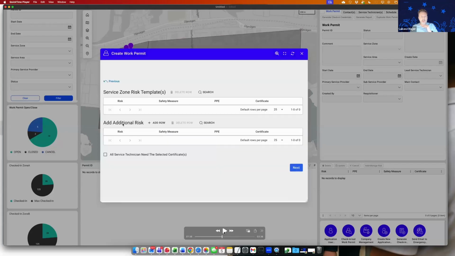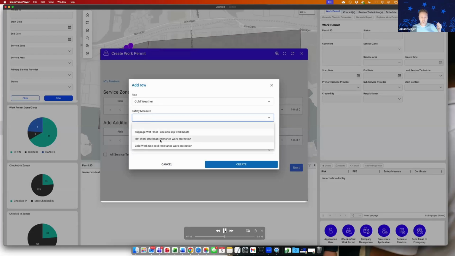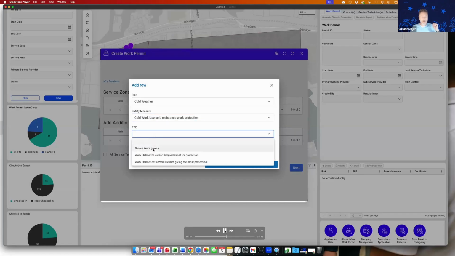Now, you also have the ability to add risks connected to this particular work location. Some of the locations require specific equipment, like, for instance, gloves or glasses. So you can define all the risks connected with a particular location, and also define the safety measures connected with them that the service technician must be equipped with when entering the zone. As you can see now, I'm adding these safety measures to the work permit.